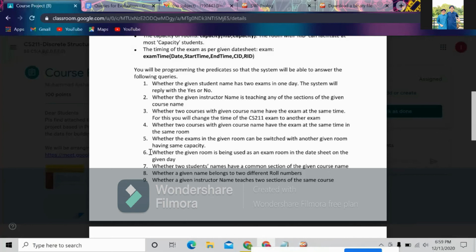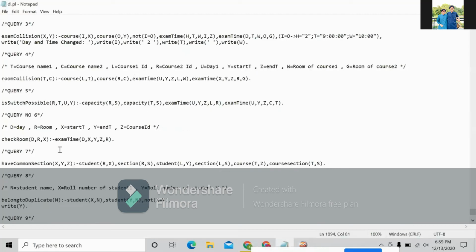That is one given room and the other is going to be a given day. And then we have to compare whether this room is being used for an exam room on the date sheet on this day or not. Let's begin the query.